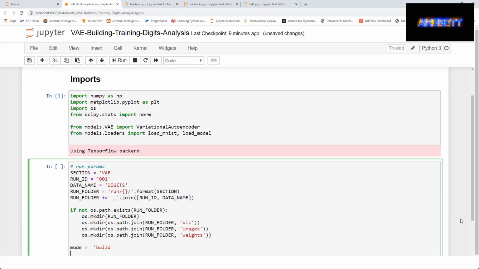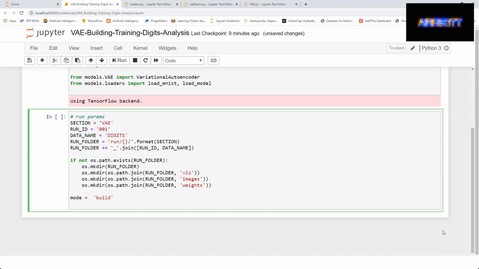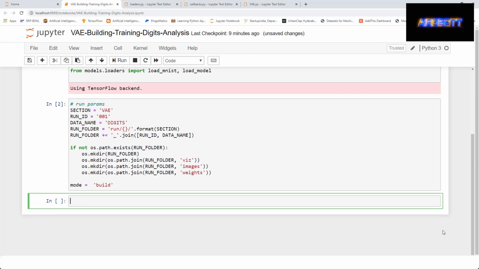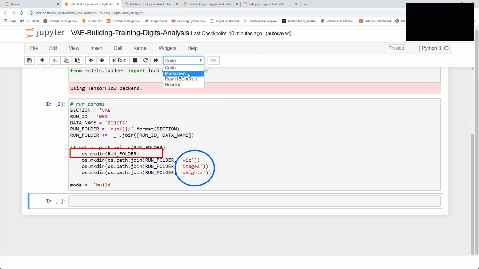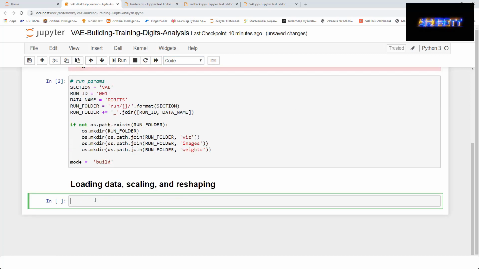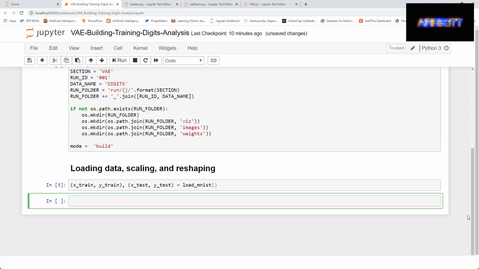These are the required parameters. Here we have already created the VAE folder in the run folder. Using this code, it creates a folder that is 001_digits. In that, these three folders will be created: those are viz, images and weights. Now we will load the MNIST dataset using this code and it will be scaled and reshaped.